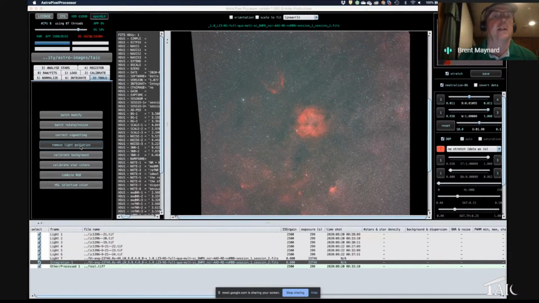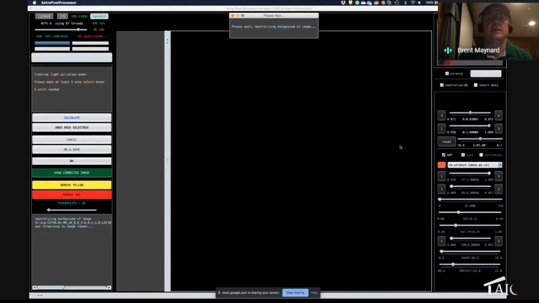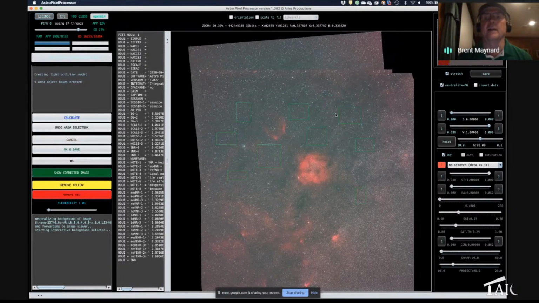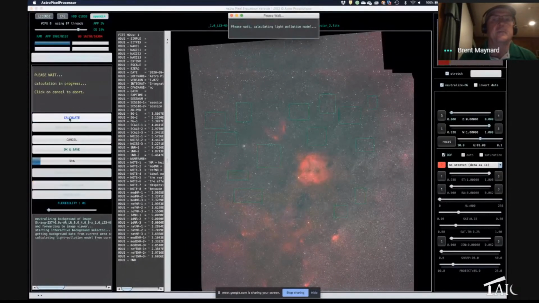And I'm just going to pick one real quick. So let's just do the light pollution tool. And it says, do you want to use the current image? And I said, yes. So what it wants you to do is basically just draw boxes throughout the frame to try to pick out the gradient or areas for light pollution. And every image is a little bit different about how you might want to process this. This is definitely trial and error until you start understanding your sky conditions, your optics and things like that. But I just pick a bunch of areas of the image and then do a calculate.